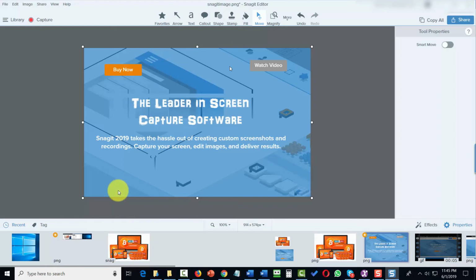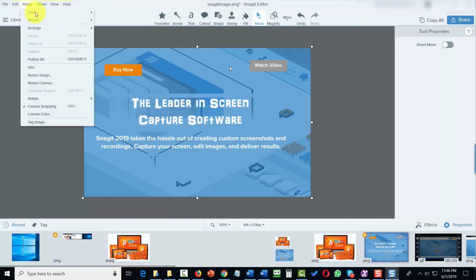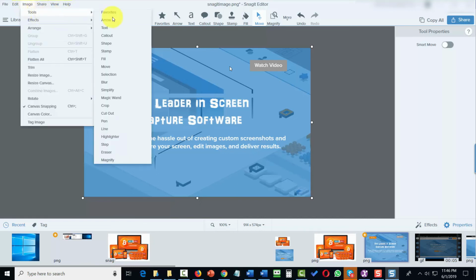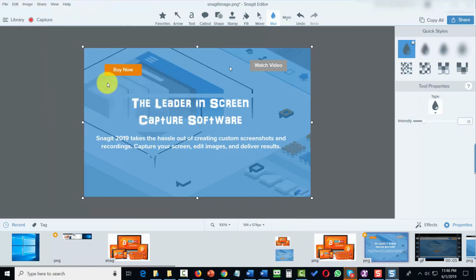Welcome back. Now, one of the tools that you'll use quite often when you have sensitive information on a screenshot is going to be the Blur tool. You can find the Blur tool by going to the image area, going to your tools, and then if you come down to this point, you're going to see the Blur tool. Basically, you're going to be able to draw a box over the area that you want to blur.